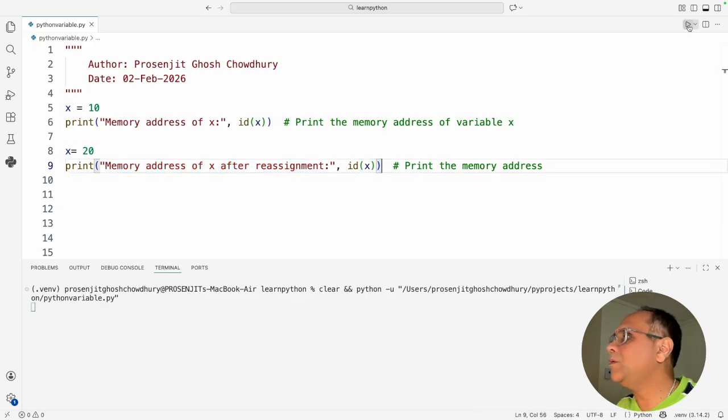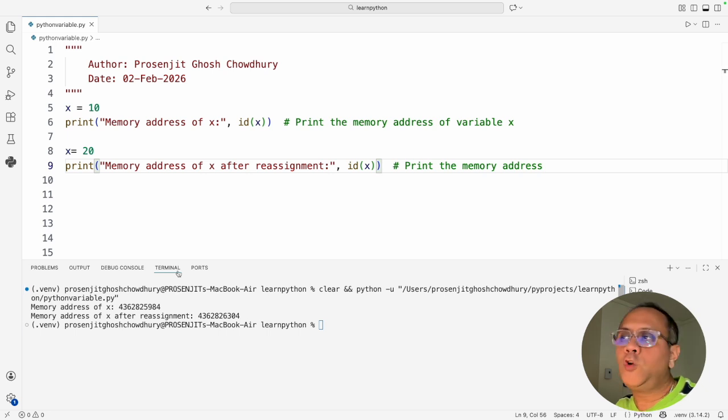Let's run this code. Now you understand we should be able to see two different memory addresses, because there are two different objects in the memory, 10 and 20, and x is referring to the identity address of those objects in the memory. For x equal to 10, the memory address was 5984, the last 4 digits, but after reassignment x equal to 20, the memory address is 6304, the last 4 digits. Now I hope you understand how Python variables work under the hood in the memory.